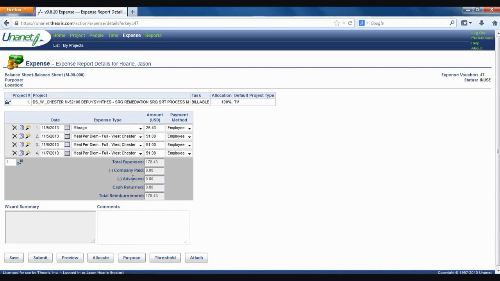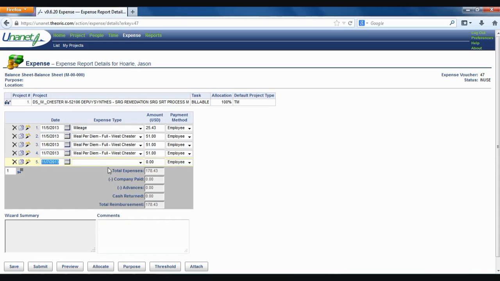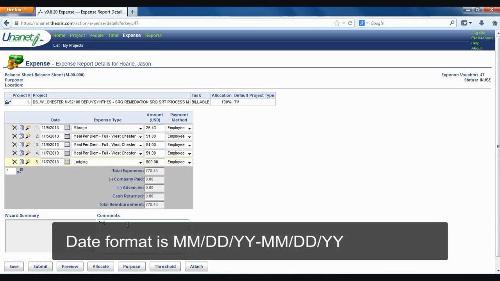One other item in expenses to make you aware of. We're going to add a new row, and that will allow us to enter an expense for lodging. Now, when you're entering a lodging expense, you want to include the date range for your lodging in the comment section, and this is actually required. It will need to be in a particular format, and that is to use a 2-digit month, 2-digit day, and a 2-digit year. So let me fix this here.